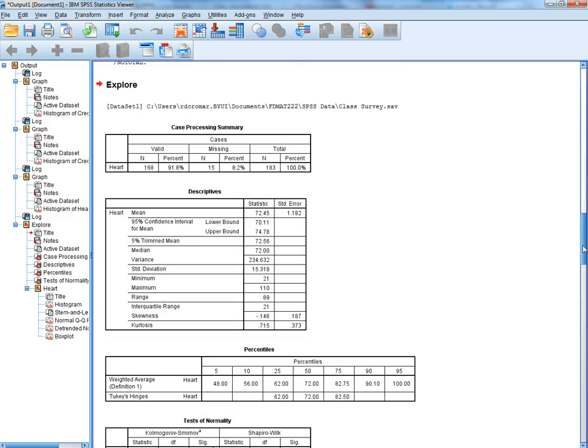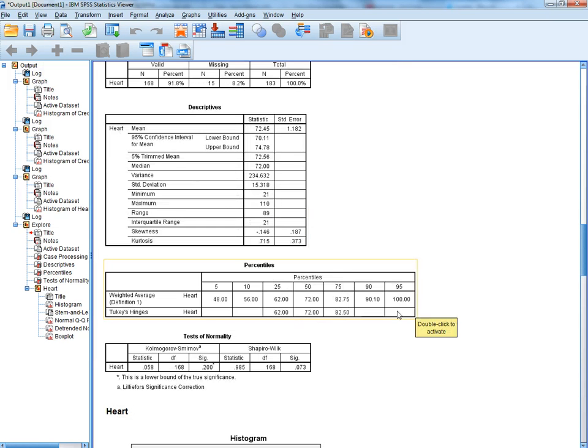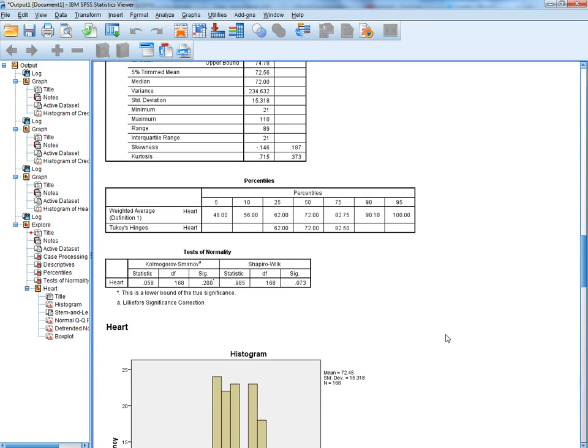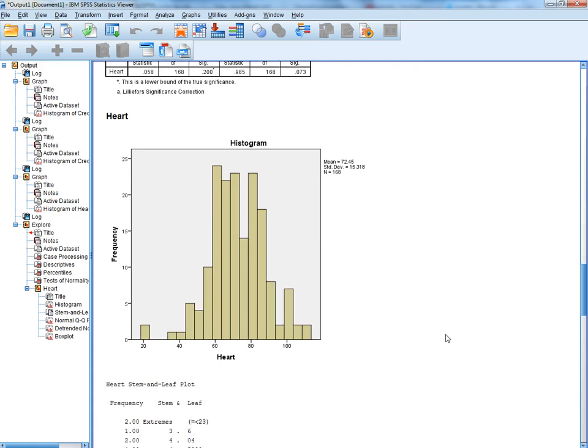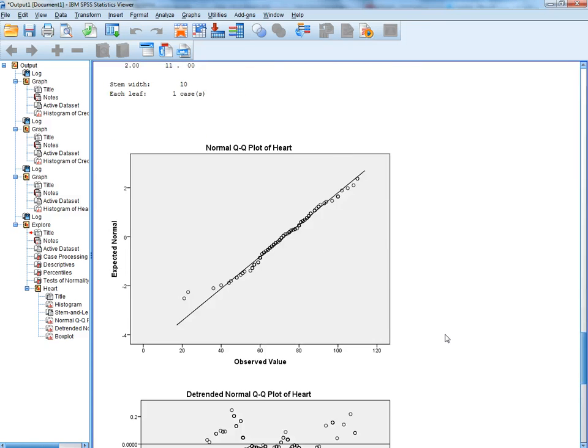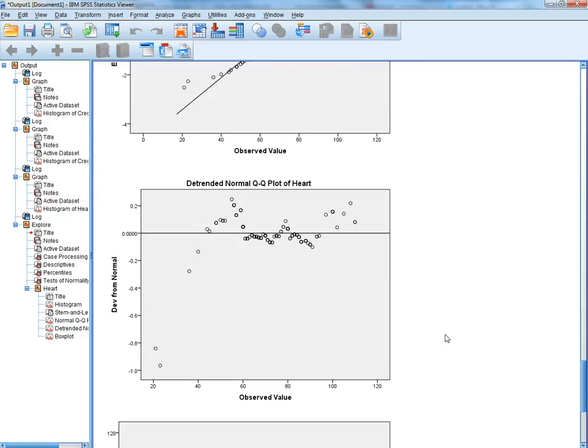For instance, with the heart rate data, the mean heart rate for all these students was 72.5. There's the median, and some other things, the variance, the standard deviation. Down here, the 25th and 75th percentiles represent Q1 and Q3 respectively, and the 50th percentile is Q2, or the median. You can also get a histogram from here, and further down there are what are called QQ plots, which we'll cover later.